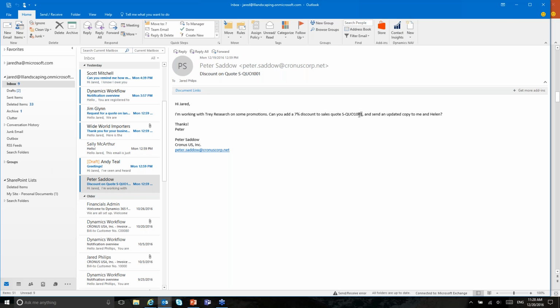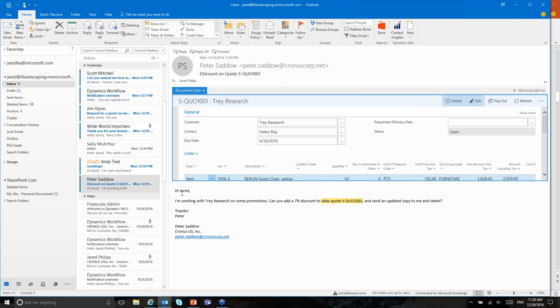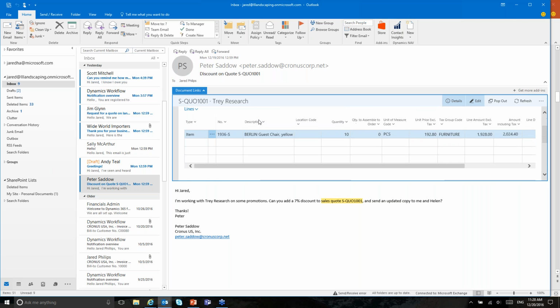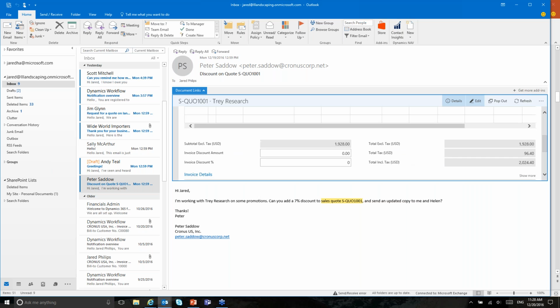So what we've done with this add-in is, if you have a document number referenced in the body of the email, then the document links add-in will display here above the email message. And what that will do is it searches through the body of the email for a document number and looks for that in Dynamics NAV and pulls up that document. So without having to go into NAV and do any kind of search, I have that right at my fingertips with one click. I can then make the change.